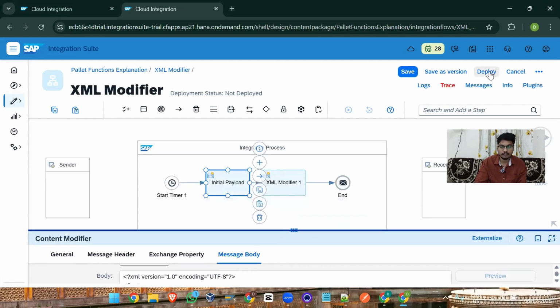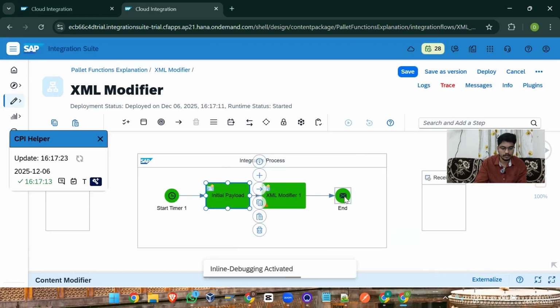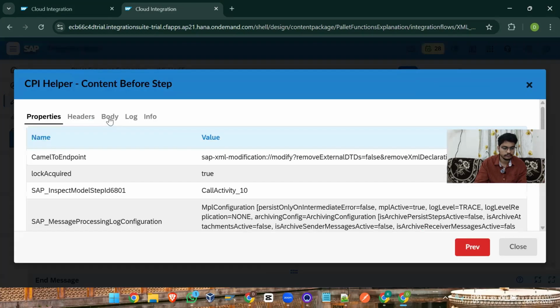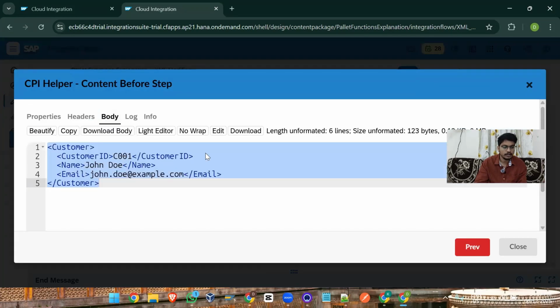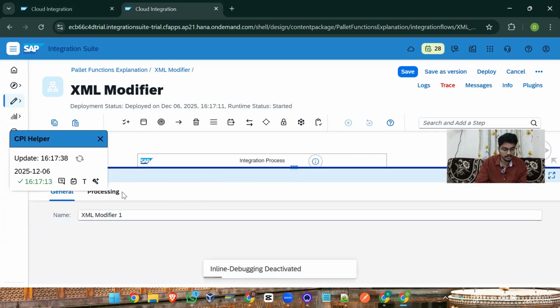Okay, let's deploy and see. Okay, let's see the final output. Now the XML declaration tags are removed, right? So let's see another functionality of this.